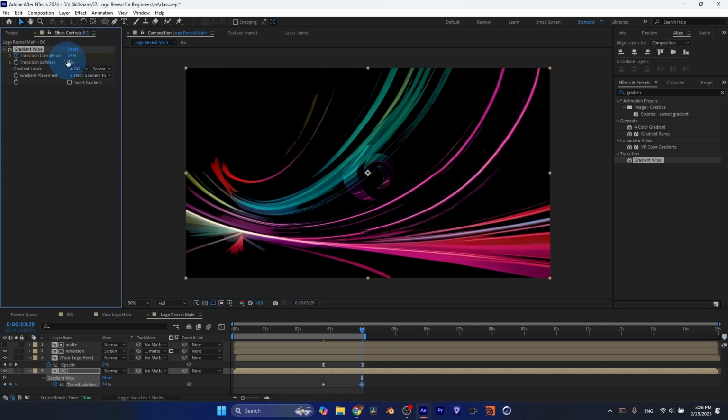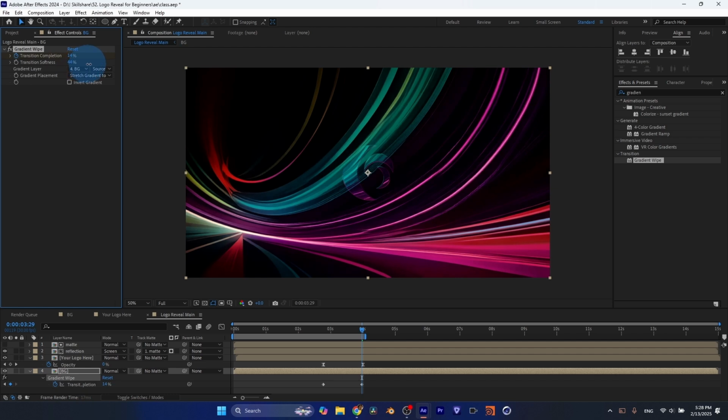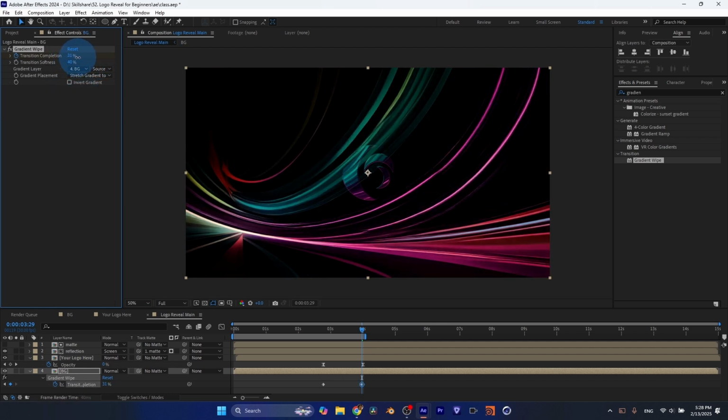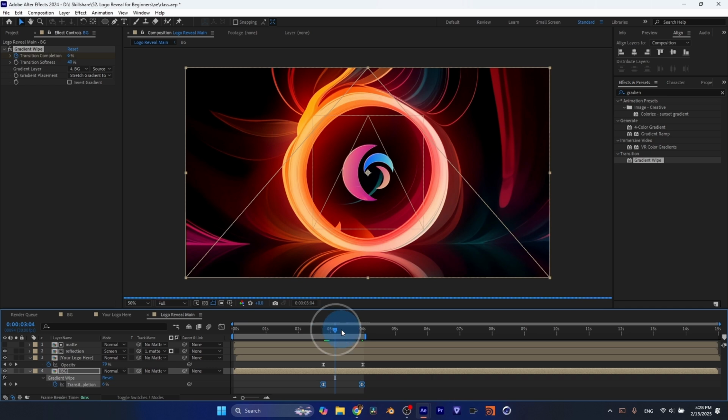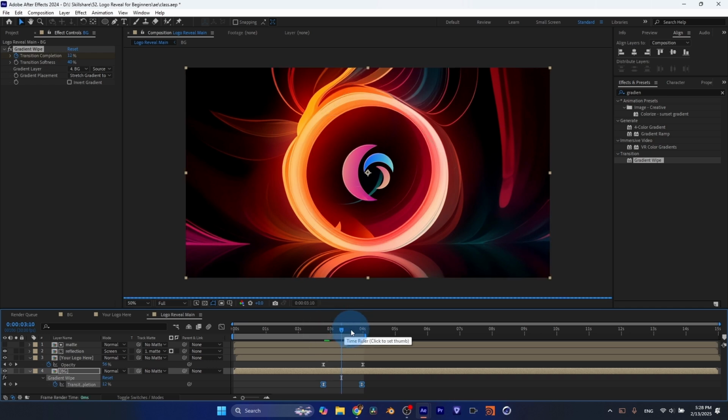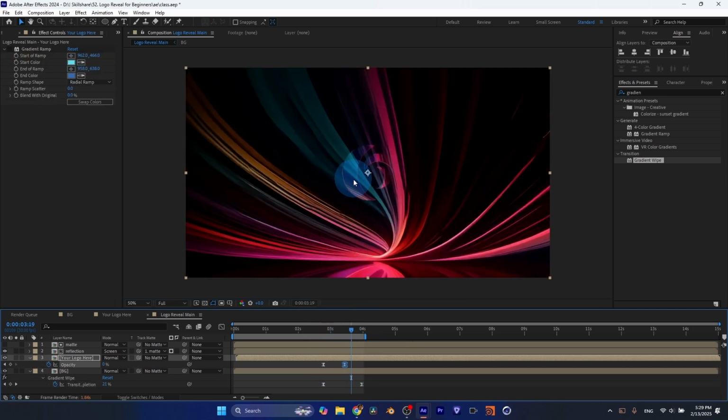And with this softness, we want to make it a lot smoother, so let's set it to about 40. And the gradient, let's make a bit tighter. Also let's select all of these keyframes and press F9 so this animation will be smoother. So basically what we have by the end is a really cool transition where we can see only reflections and not our logo.